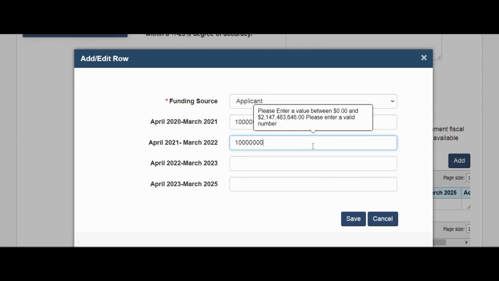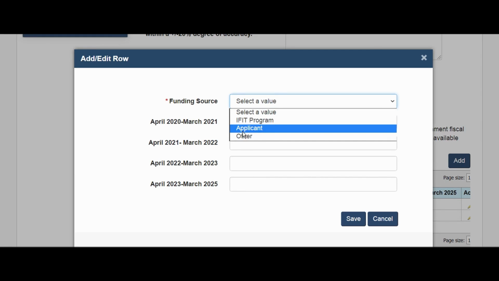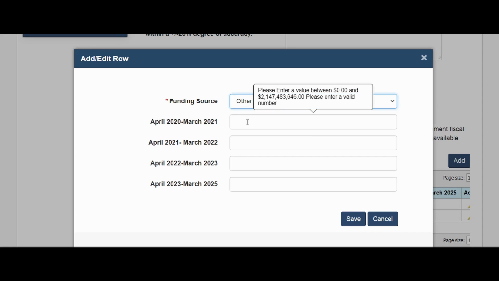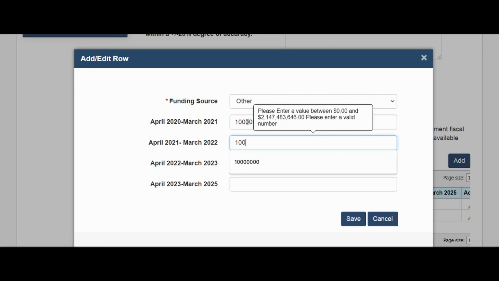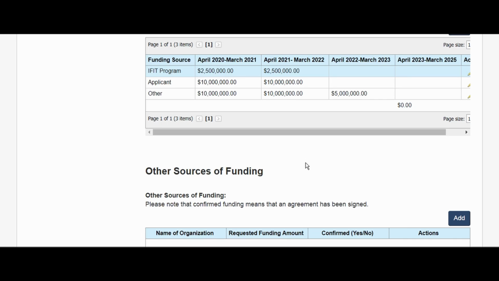Enter the estimated funding per fiscal year and click Save to add the row. For this section, please note that the government fiscal year runs from April 1st to March 31st. The IFIT program does not currently have any funding available past March 31st, 2023. Also note that the amounts you enter should be identical to the estimated project costs and IFIT requested amount entered above. The next section identifies the other sources of funding.